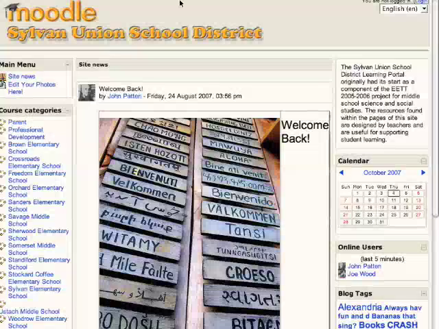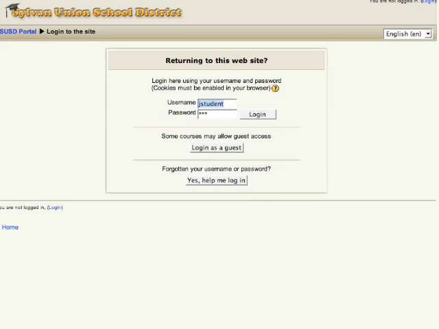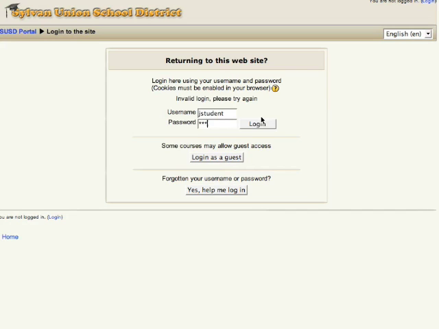The first time you log into Moodle, things can seem a little confusing, but it's actually really quite simple. What you need to do is, once you've come to the Moodle portal, go ahead and click Login in the upper right-hand corner. Using the username and password that I emailed to you, go ahead and type in your username and your password. Make sure you type it in correctly, unlike I did. And then go ahead and click Login.